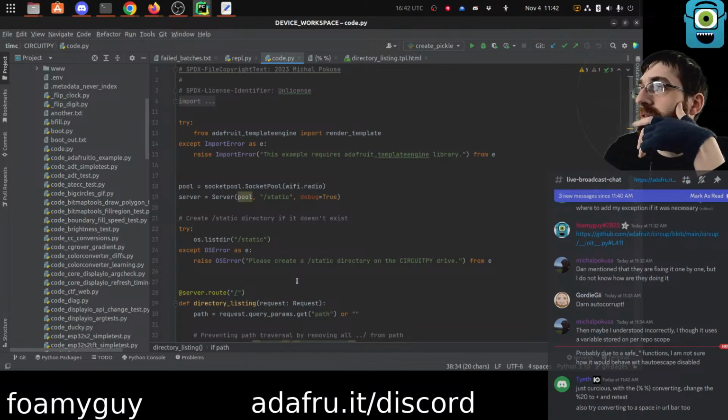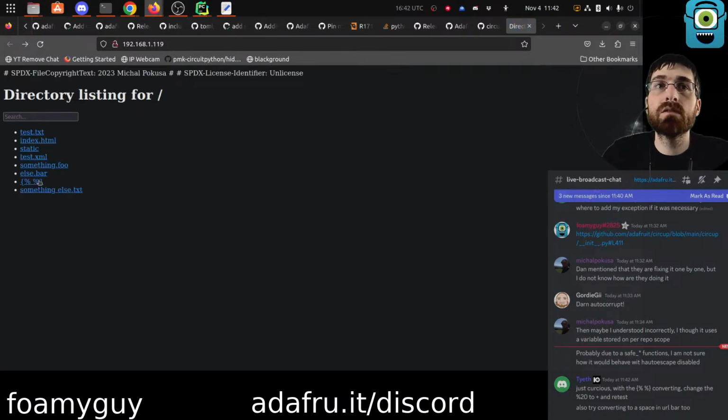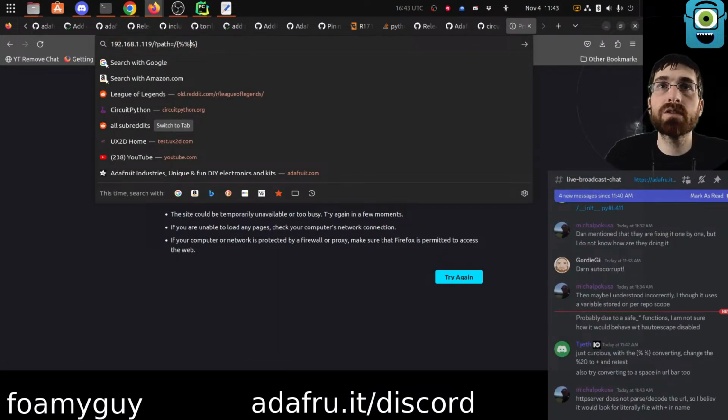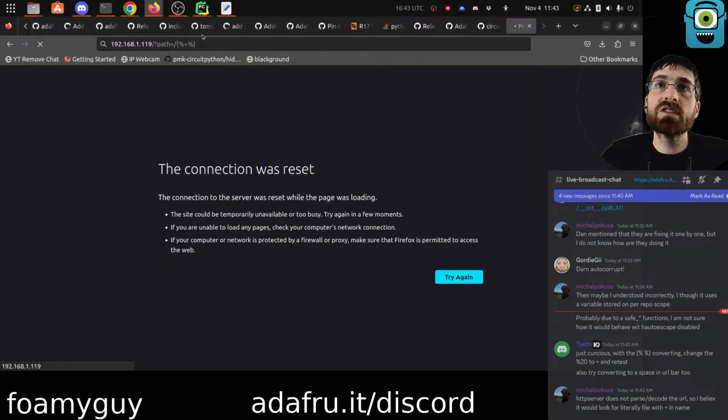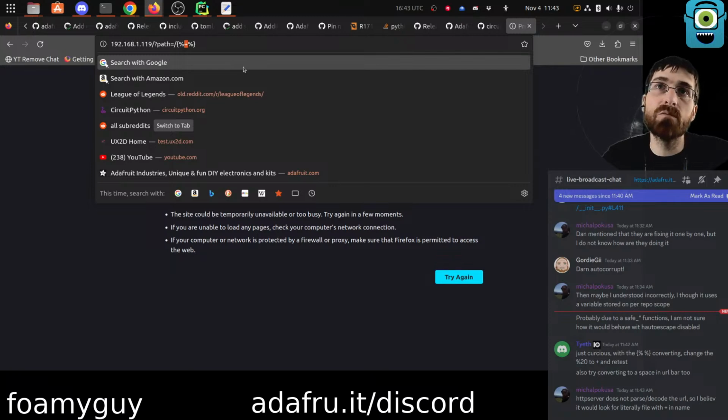Just curious, with the template tag converting, change the %20 to plus in retest. Also try converting space in the URL bar. I think I did try plus, because I think now the problem is it's going to be looking for a literal file with a plus in the name when it tries to read it.